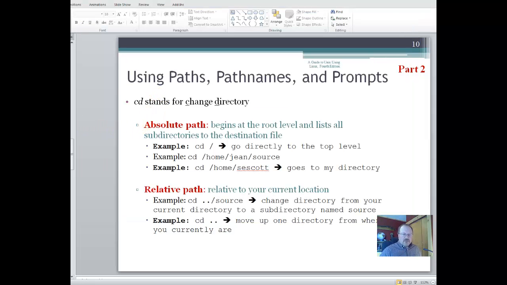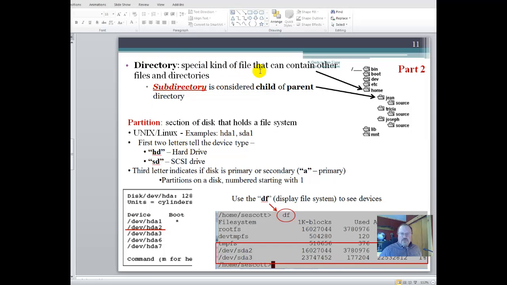Okay, then we'll go to here. Now a directory is a special kind of file that can contain other files and directories. So we see this top level directory, we've looked at that before, and then you have home, and then your users, Jean, Tricia, and Joseph in this case. And this is just the example out of the book with directories below that. So Jean is a subdirectory or a child of the parent home. Source is a subdirectory or a child of the parent Jean.